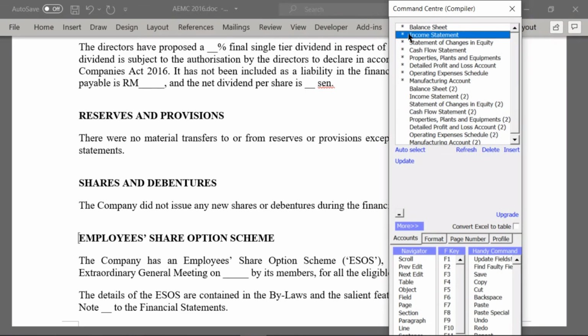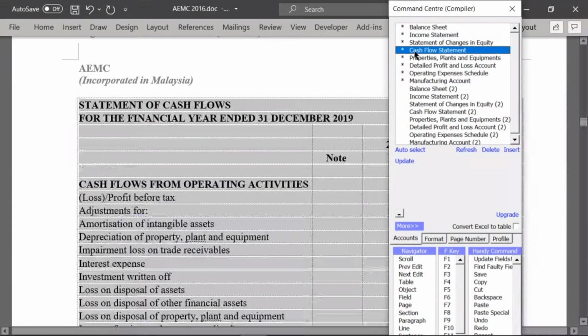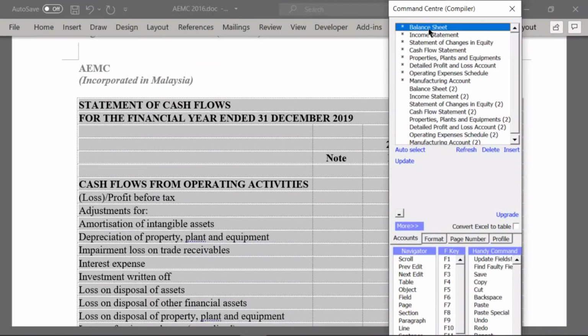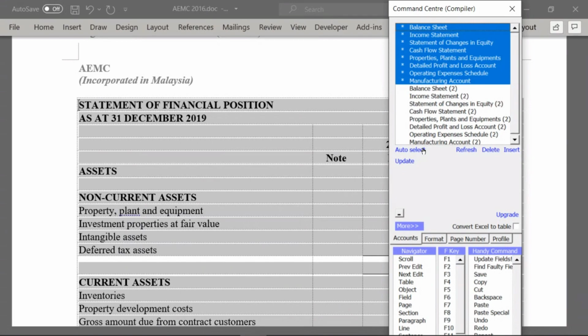That's why you can see when I double click balance sheet, they'll give me this one. If I double click cash flow, they will give me this one. So they know already this is for cash flow, this is for balance sheet item. So when I update, I will just auto select. Because we don't have cash flow statement, I will just click one time to deselect it. Then the rest will be selected and I will just do update.